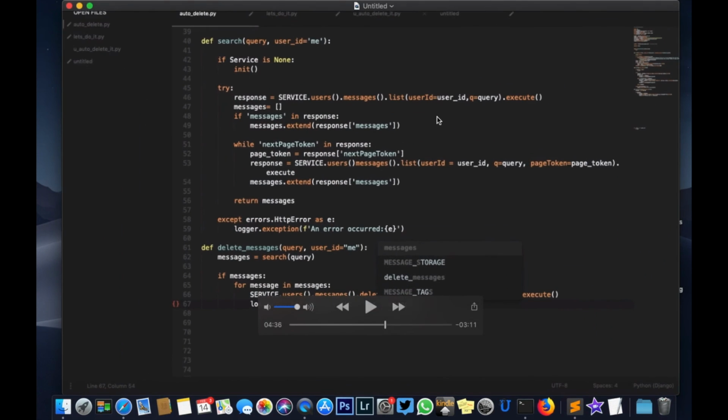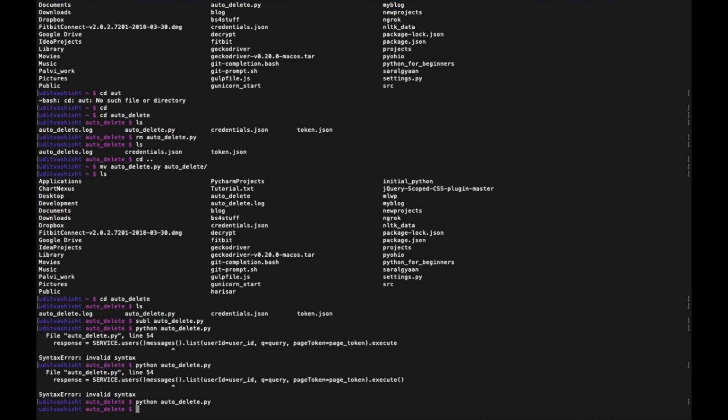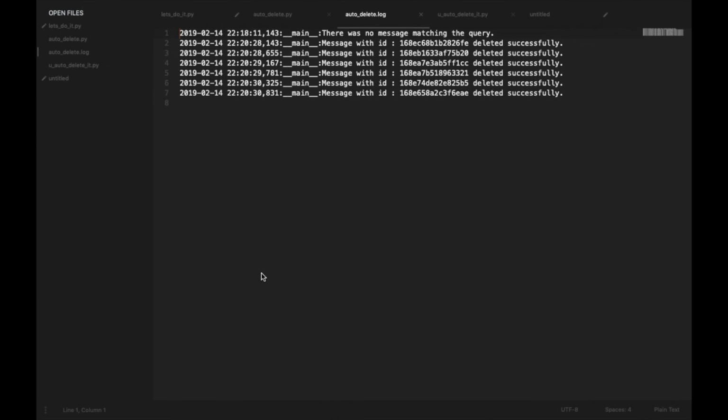We can confirm it from the log file. Our log file here, autodelete.log, will show that these messages were deleted by using the query.